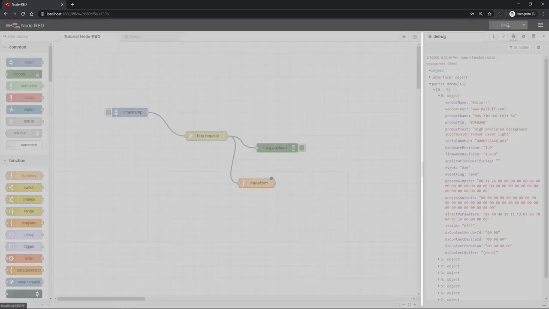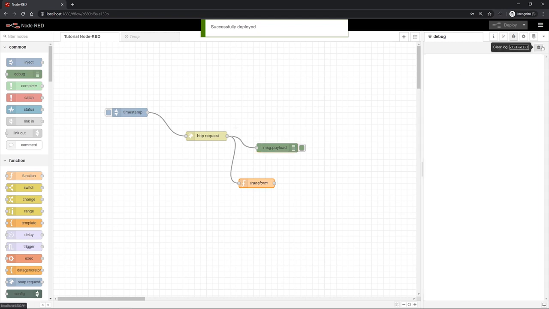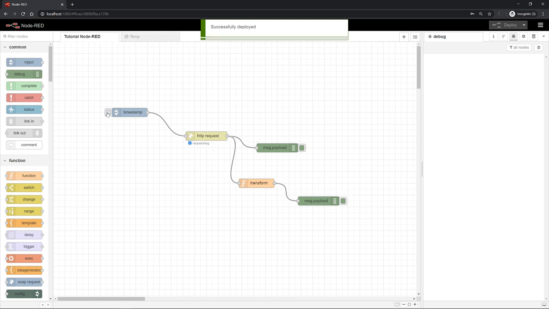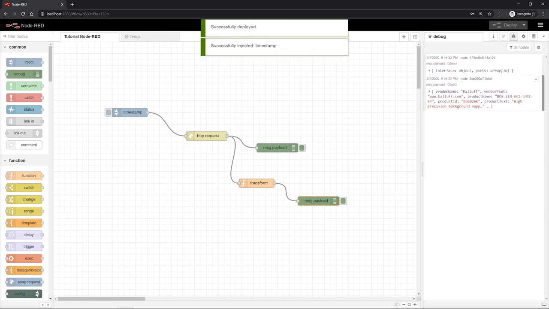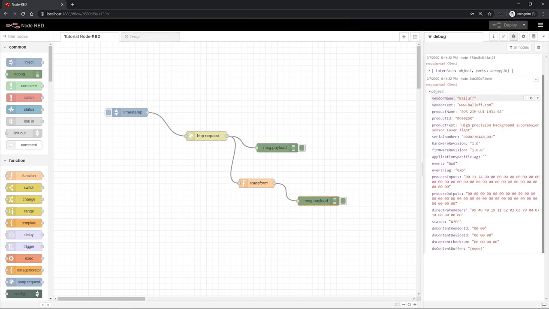So if we deploy this, you can delete the log here actually. And if you add a new debug node here, then at this point only the data from port 0 should arrive. As you can see here, the upper message is the first debug, and the second message contains only the data of port number 0.